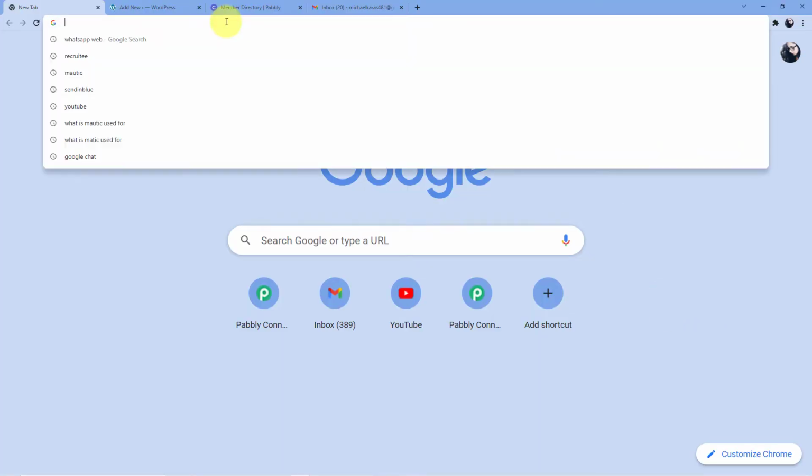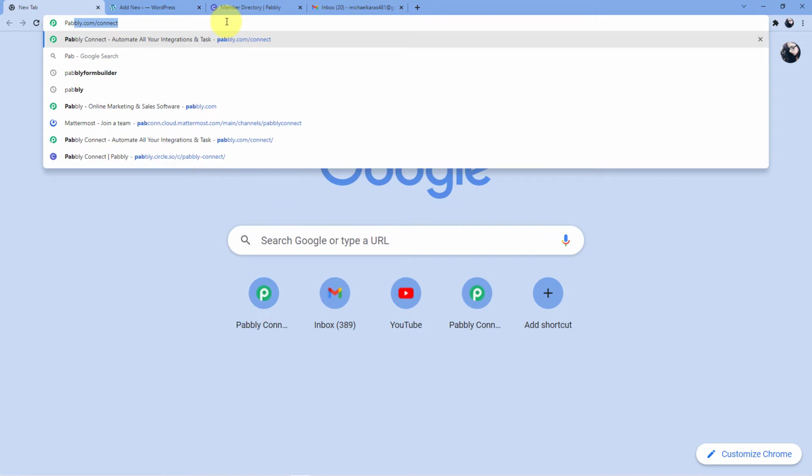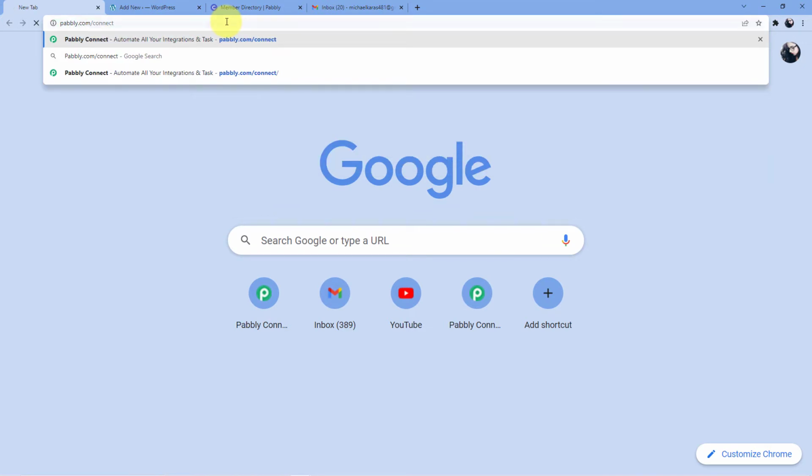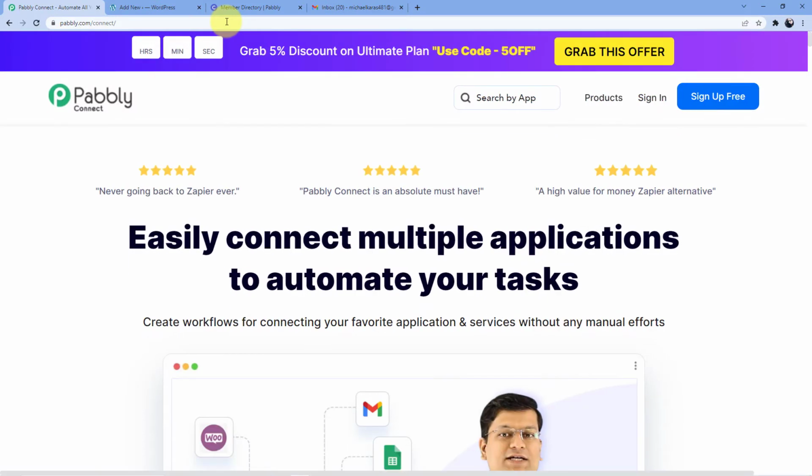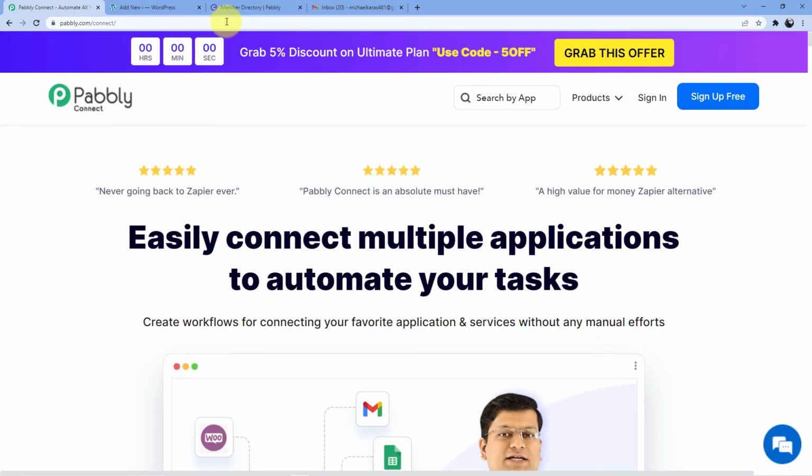So what we have to do now, we have to go to the address bar and type in pably.com/connect and press enter. As soon as we press enter, we'll be redirected to this beautiful web page here. And here we have two options. First one is sign in, second one is sign up. Now, if you already have an account, you can just go for sign in. If you do not have an account, you have to go for sign up. Signing up is absolutely free, and it will also give you 100 free tasks every month so that you can practice the workflows that we are teaching you here.